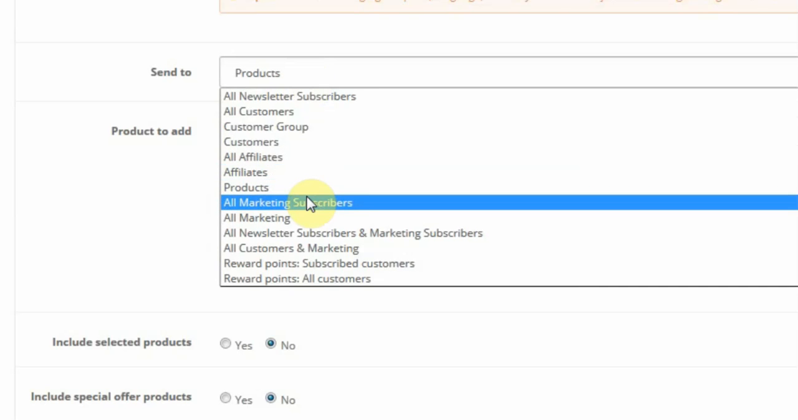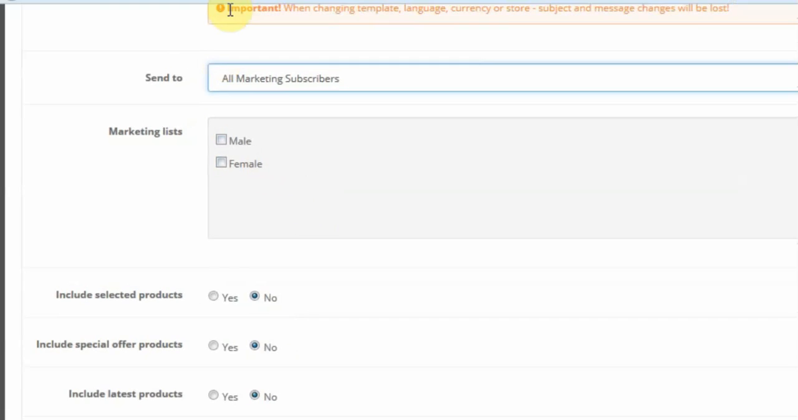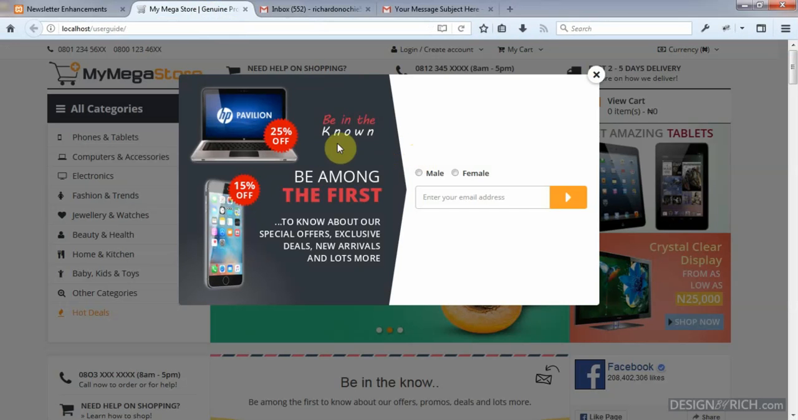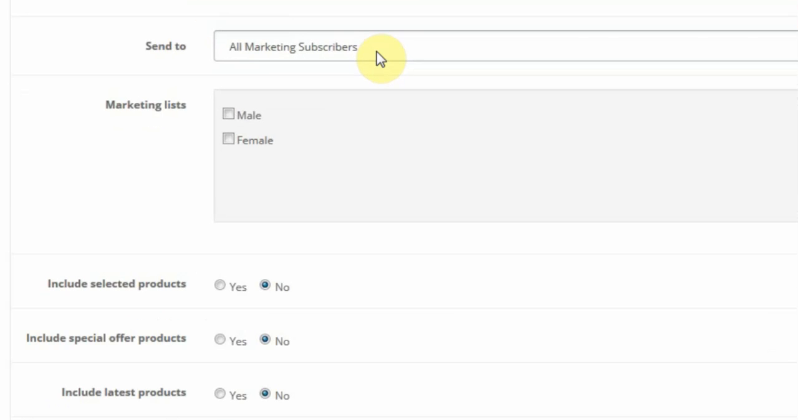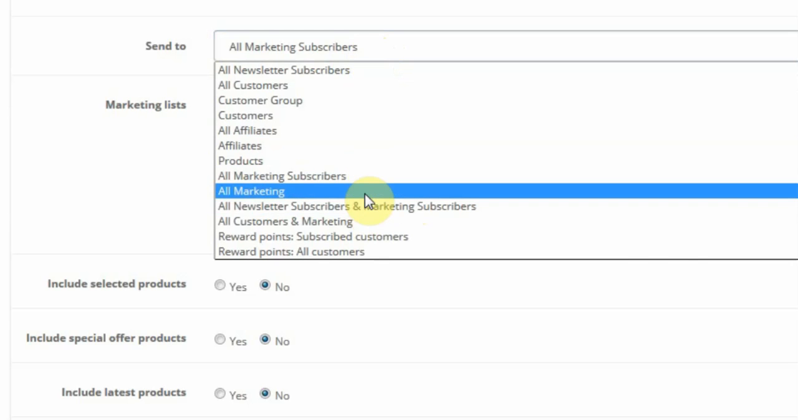Then under all marketing subscribers, marketing subscribers are those that subscribe to newsletter using the newsletter modules in your storefront, and those that you manually add to the list via your store backend. We'll talk about how to add subscribers manually later in this video. Okay, then all marketing means all the marketing list irrespective of their newsletter subscription status.